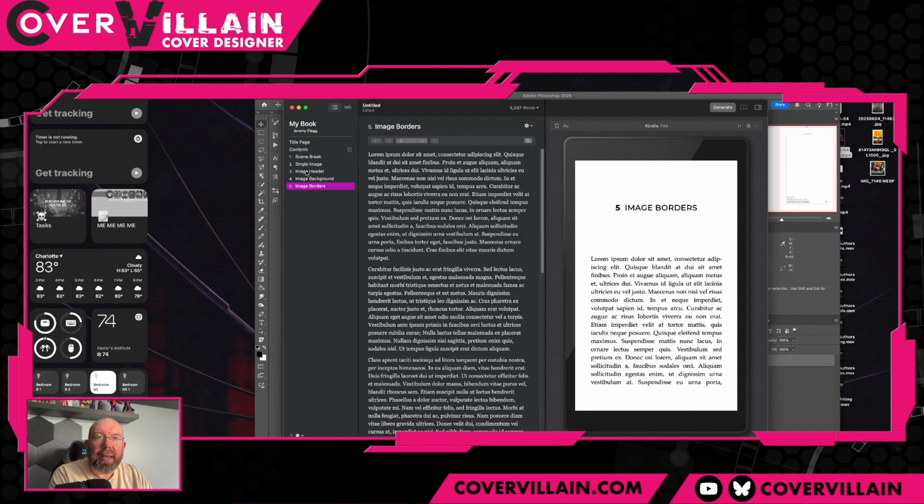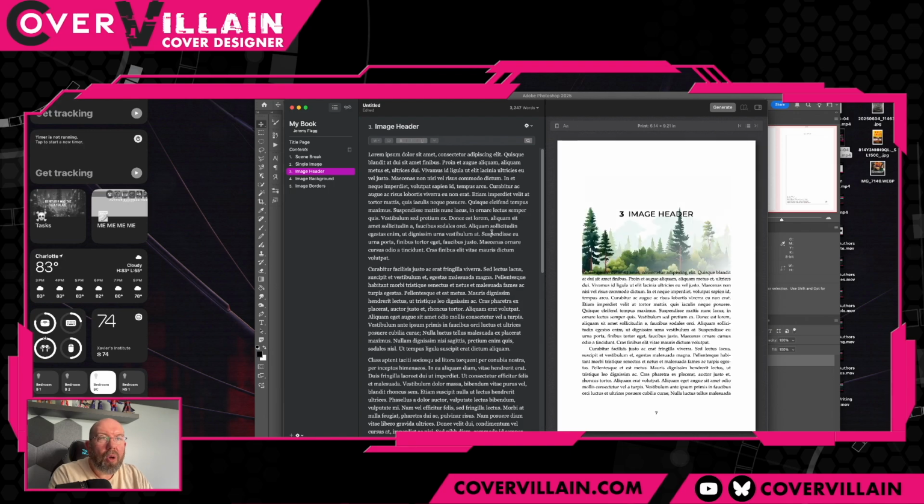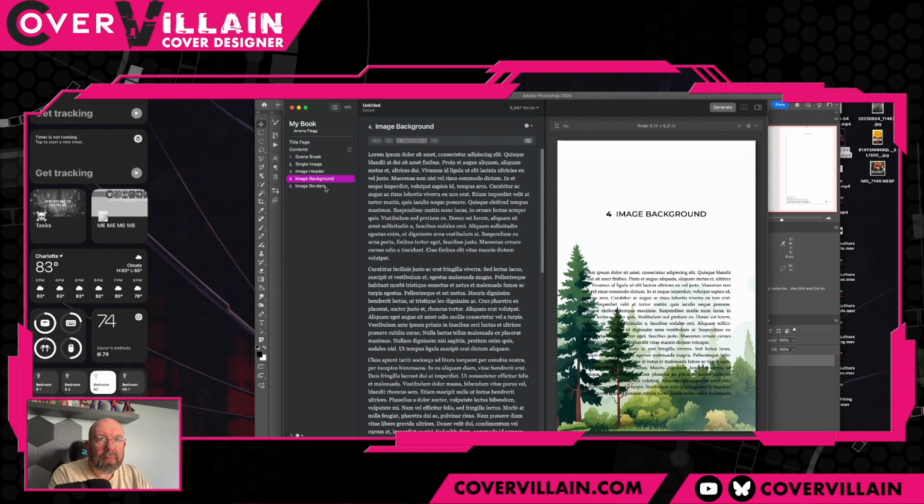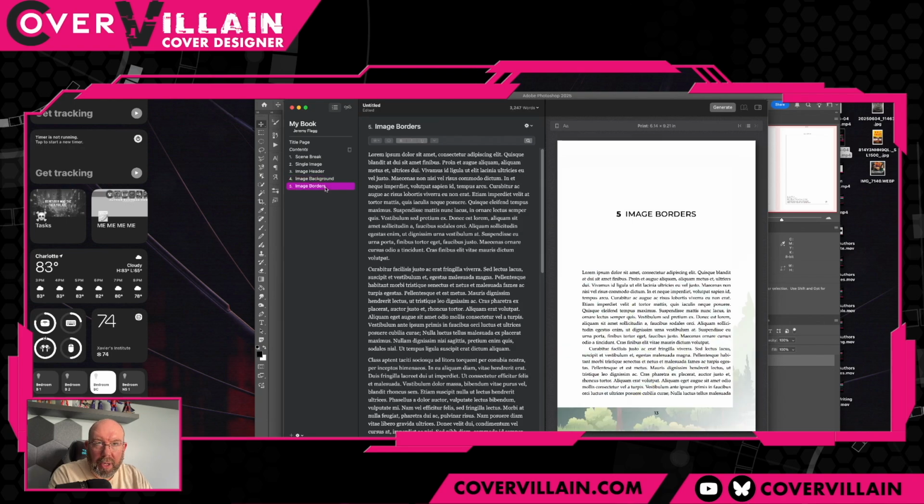We can't do it. But now if we flip over into the print, we have our header image, we have a background image, and we have the border. So this is where the big difference comes in.